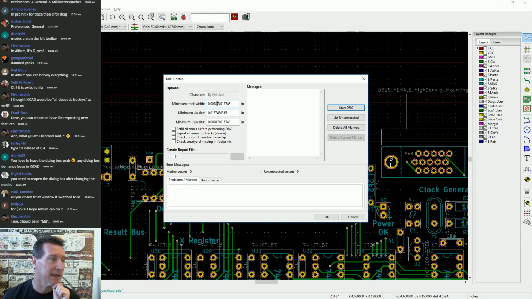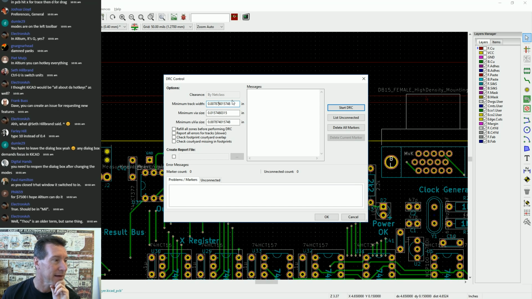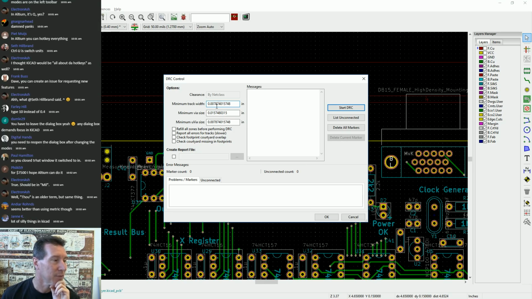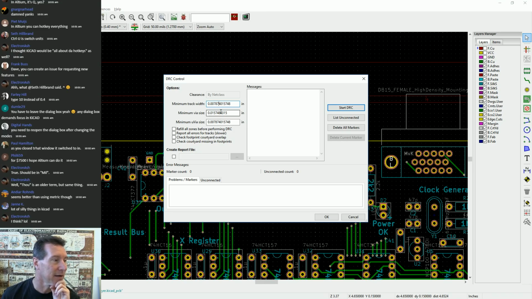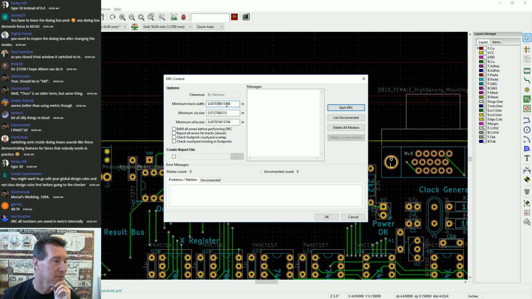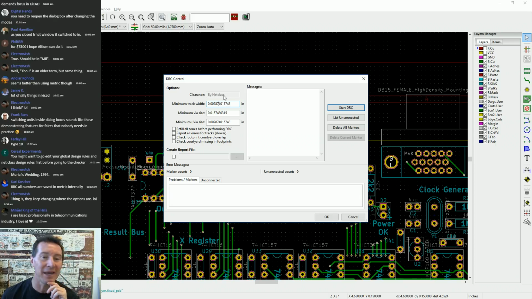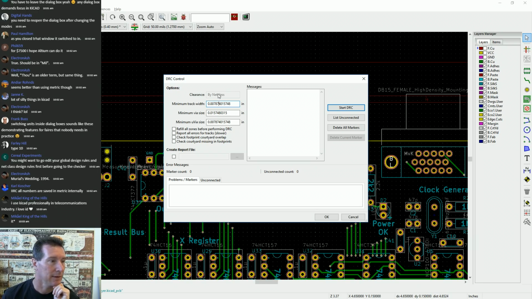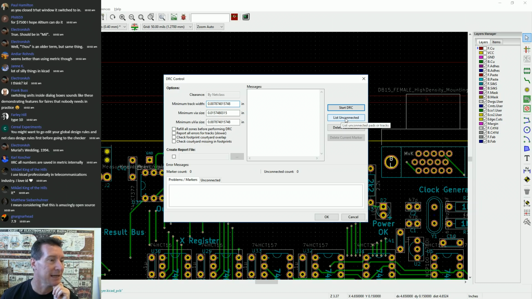Anyway, so for those Imperial fanboys, we're talking 7.8 thou minimum track width, and minimum via size of 15.7. Track width, where's our spacing? Clearance by net. Oh, clearance is by net class. Wow. Okay. Right. And we can't click on that. Oh, look, you can just go list unconnected pads or tracks. Unconnected items. There you go.